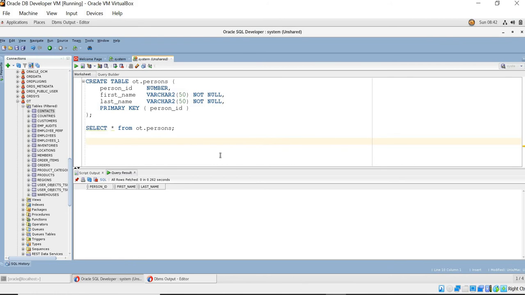Now let's insert some data into this table and then we will see how it looks. To insert data, we have to use a DML operation, the insert statement. So insert into table name values. We have to give, in order, person ID, first name, last name. So the person ID, let's give one. It's a number. And then first name, let's give John. And last name, let's give Abraham, since we discussed.